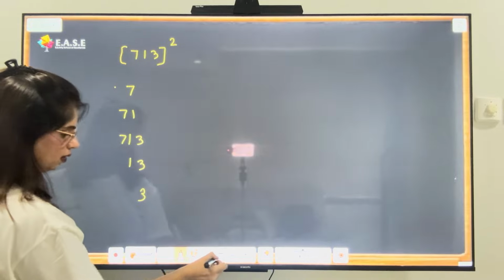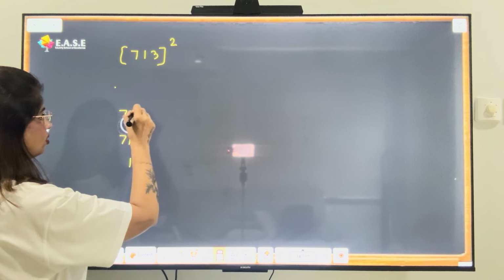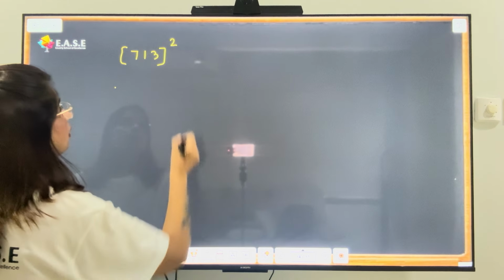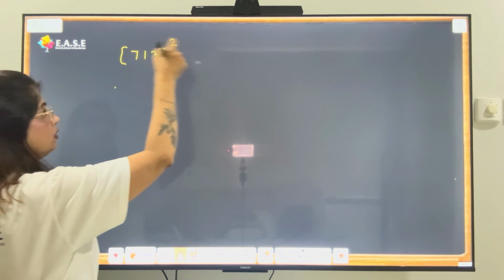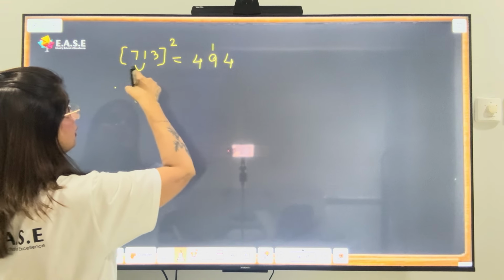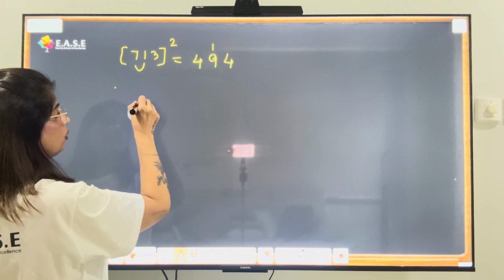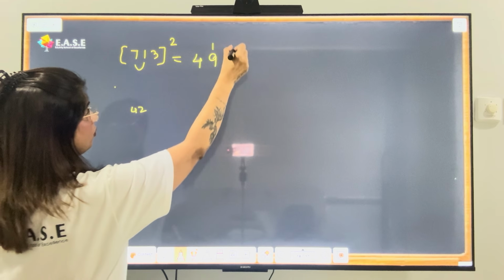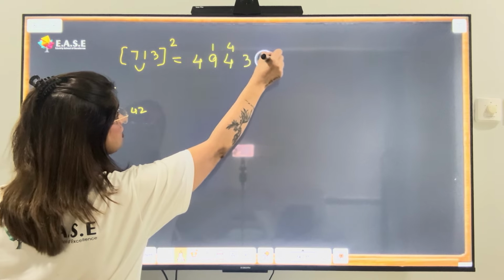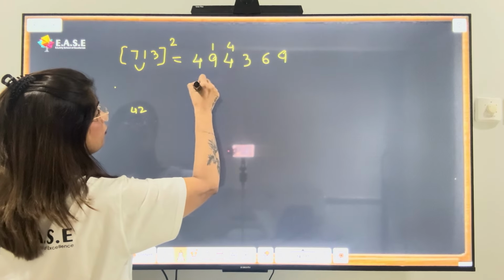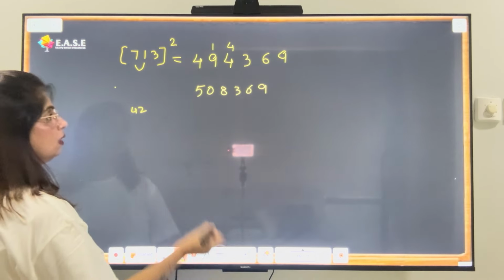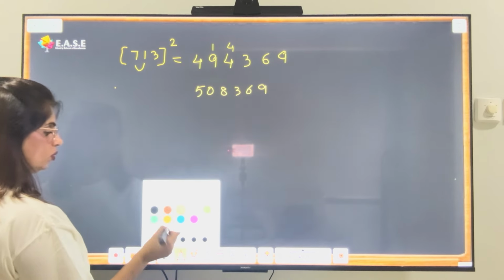Okay, we decided to do this directly. In your mind, 7 duplex is 49, 7 ones are 7, double 14, then 7 threes are 21, 21 double 42, and 42 plus 1 is going to be 43. 3 ones are 3, 3 ones are 3 double 6, and 3 threes are 9. What is your answer? 508369. Correct?